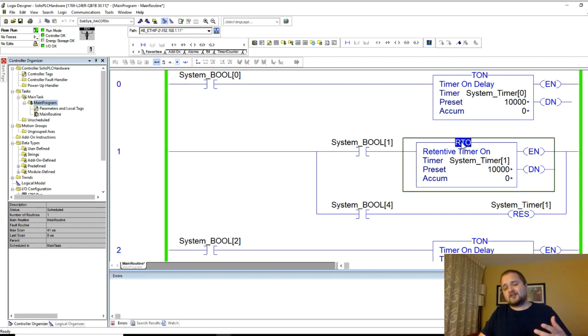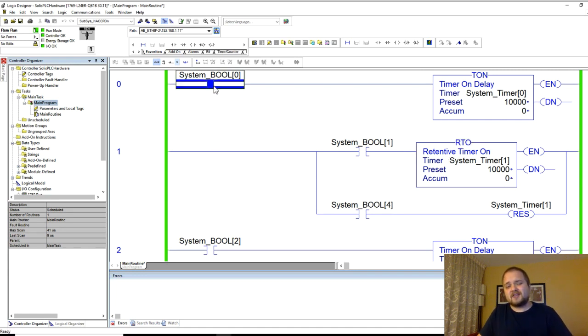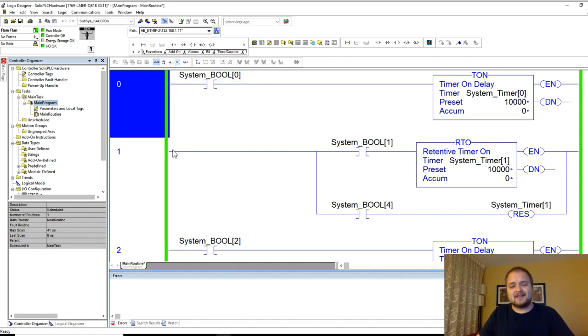Today we're talking about the retentive timer on instruction, or more commonly known as the RTO. It's an instruction used within the timer family, as the name would suggest, but it is quite different than the timer on delay and the timer off delay, which we've seen recently. This little demo will tell you exactly why, and we're also going to look at an example of how you can avoid or essentially create your own retentive timer on through a timer on delay instruction. Let's jump right into this.